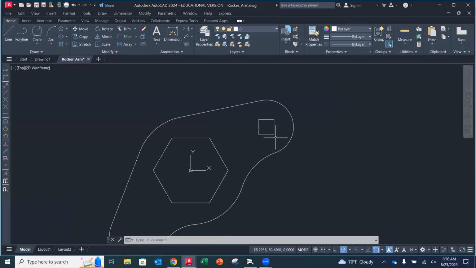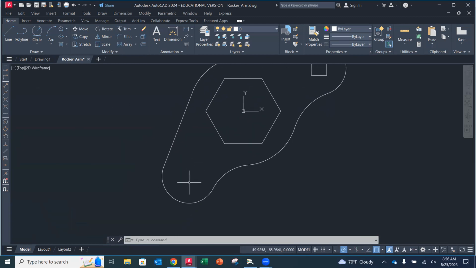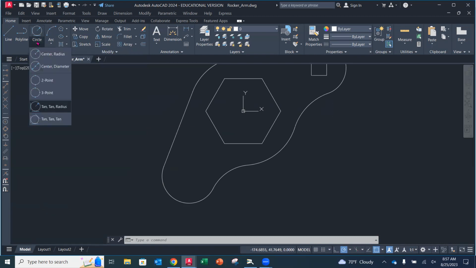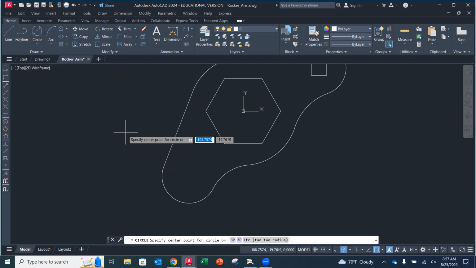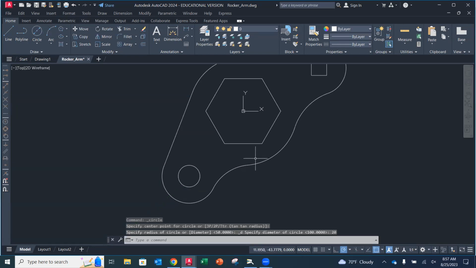Okay. Then the last feature we've got to put in is the circle down there. And I bet you guys know how to do that one. We're going to go up to the circle command, but notice that it has the tangent radius on top. We're going to go down to circle. We know the diameter is 20, so I'm going to go center diameter. I'm going to hover over where the center is on that radius, click, and that diameter is going to be 20. Enter. And there we go.